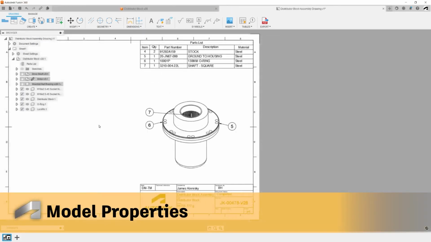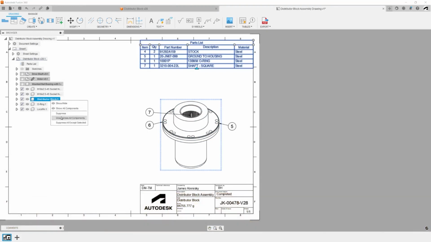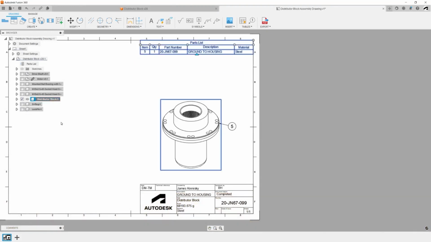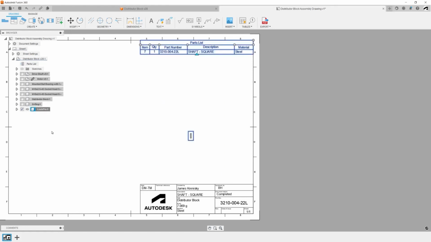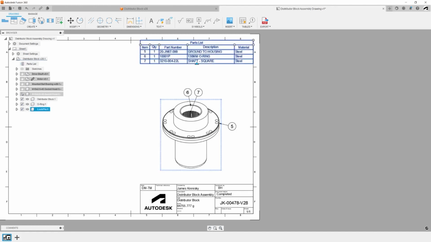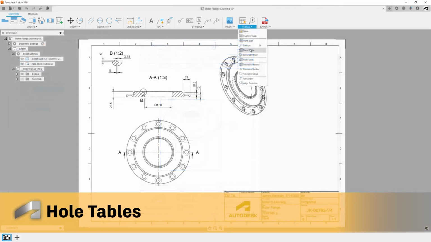Model properties in title blocks. Insert model properties such as part number, part name, material, and mass into your title blocks. What's more is that these properties are model aware. So if your drawing displays an assembly or subassembly of a machine, the properties displayed will be for the assembly. If a change is made and the drawing now only shows a single component, the properties will reflect just that of the part.